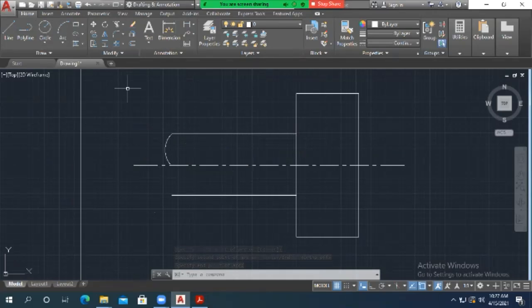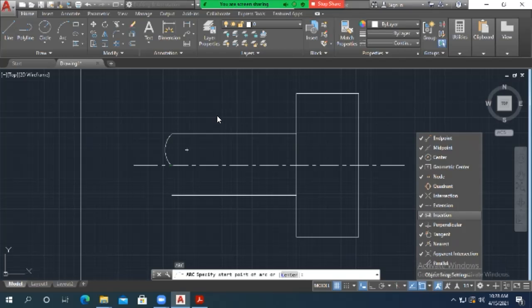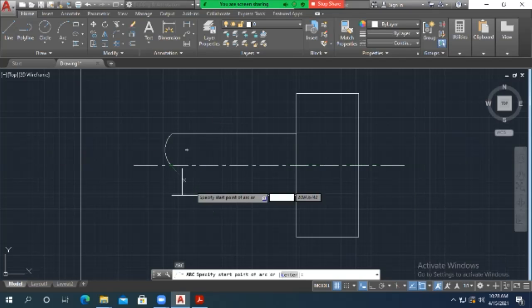Again, to retrieve the last command, press enter. First point is this one, intersection, because we had used that snap, right? Intersection is on, so that intersection point of that arc with this center line will be marked as cross intersection. You can use that snap point. That is how snap points are helpful.